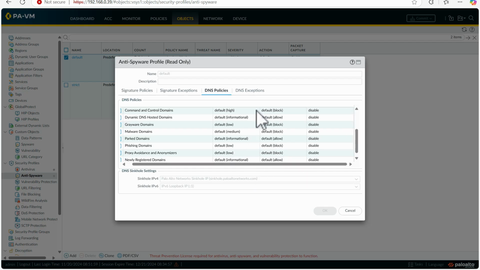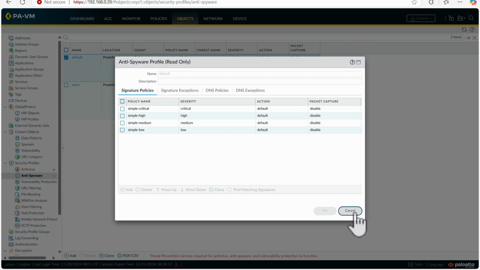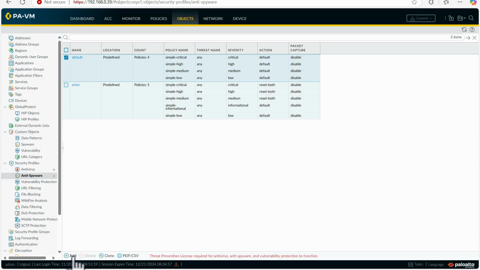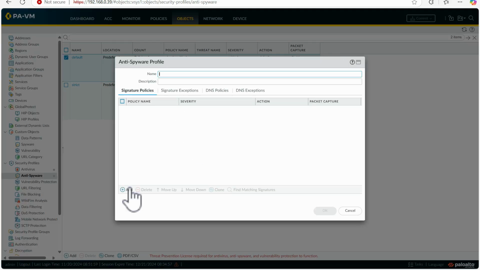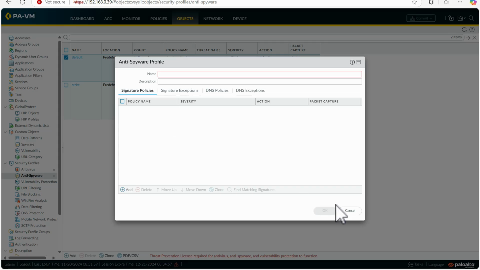If you want to create DNS exceptions, you can use it and add the domain, or you can type the threat ID to exempt that particular DNS traffic. If required, we can create our own also. For that, just click add. For the creation we have to select the policy name. Here we have to define the severities. Here we can take threat name as any, category any, and take action default, or you can take the action we want and just save it.